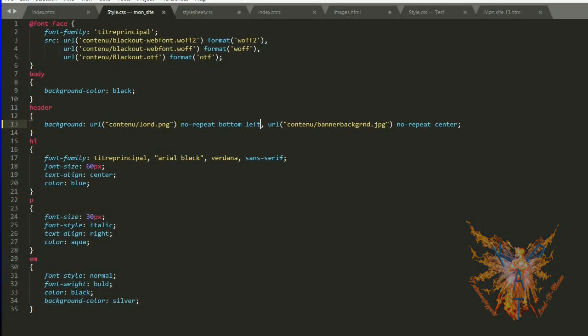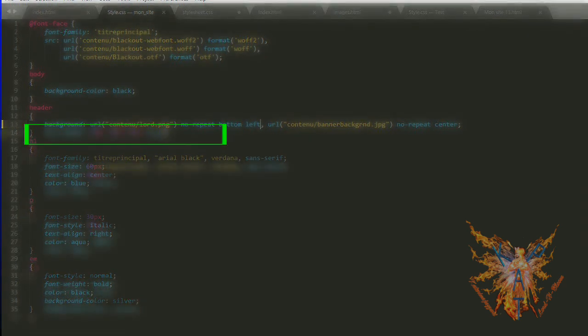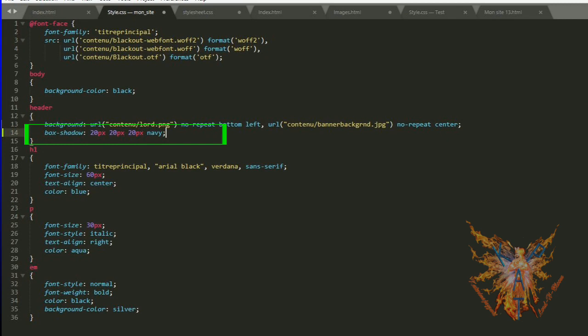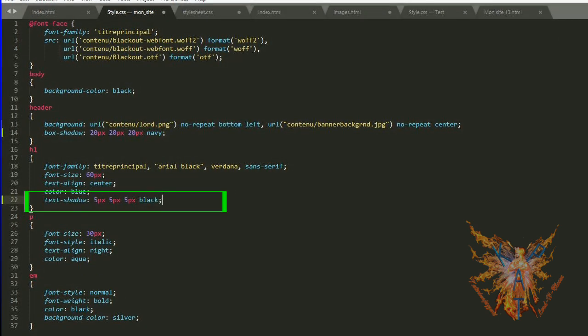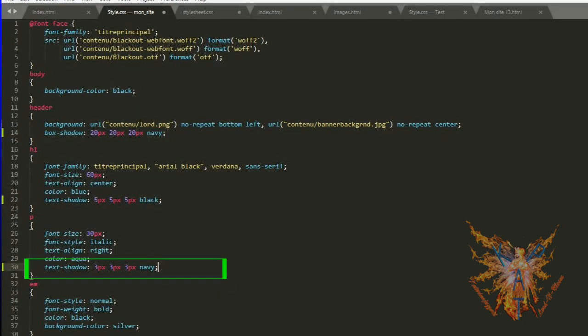Let's see it in our site. I'm going to place a dark blue, navy shadow for our banner, so I add the function box shadow with the value 20px, 20px, 20px and navy for the header. I will put shadow to our title in black, so black, and therefore the function text shadow and as value 3 times 5px, and black for the tag h1. A dark blue shadow to our paragraph, either text shadow 3 times 3px, and navy for the p tag.